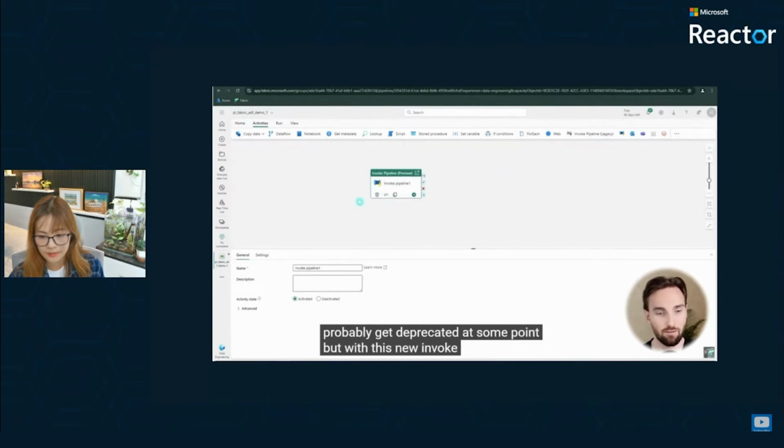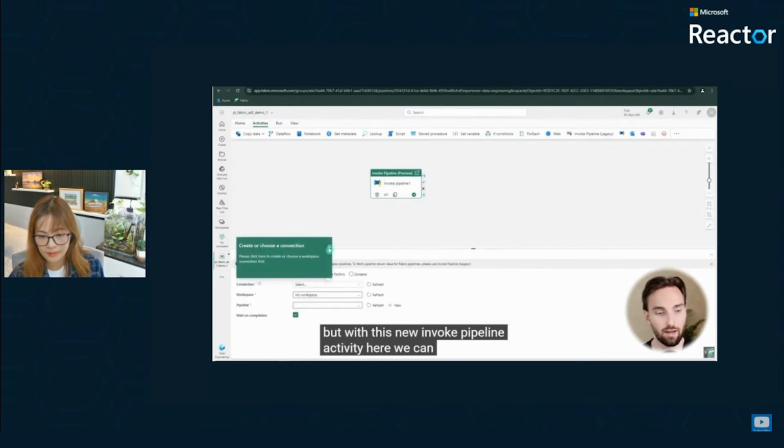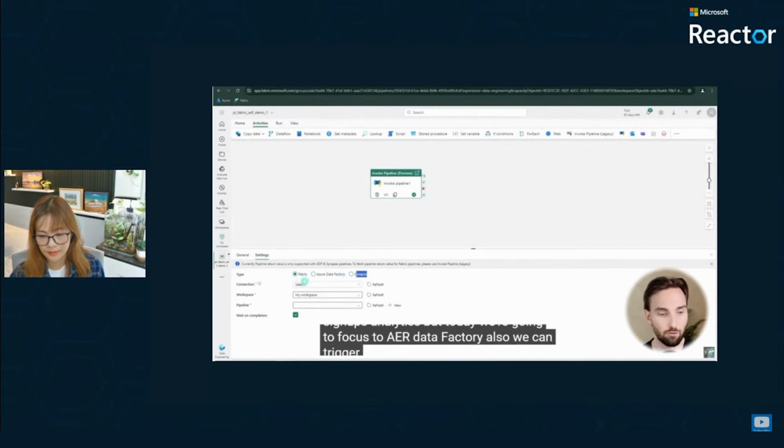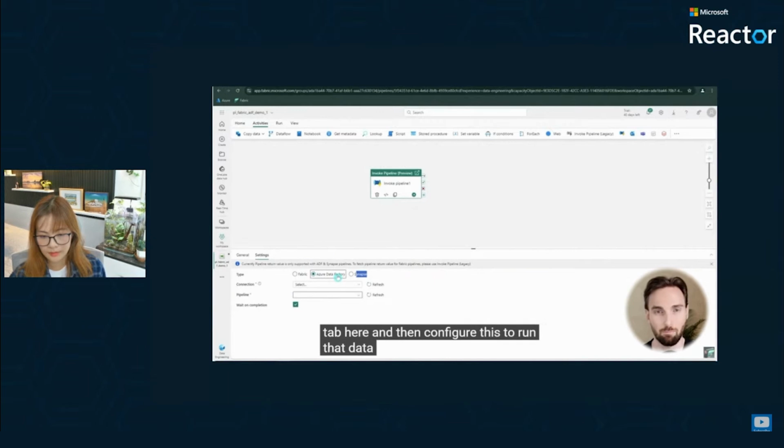But with this new invoke pipeline activity here, we can actually invoke pipelines from Azure Data Factory or from Synapse Analytics. But today we're going to focus on Azure Data Factory. Also, we can trigger data pipelines in Microsoft Fabric as well. That is pretty standard stuff. But now we're going to tap the Azure Data Factory tab here and then configure this to run that data pipeline that I have in that Azure Data Factory.